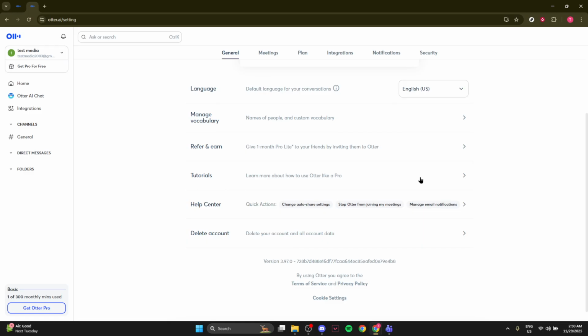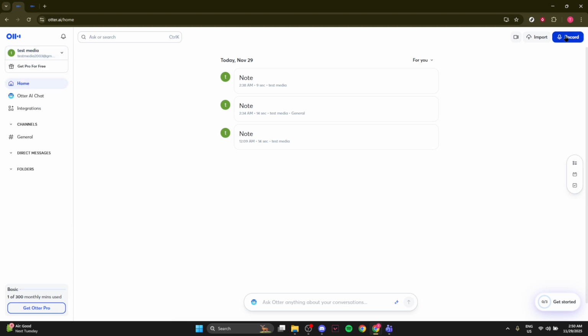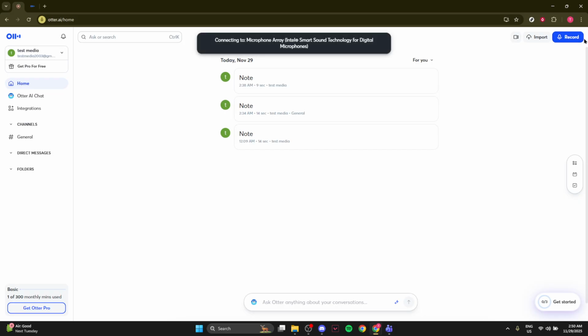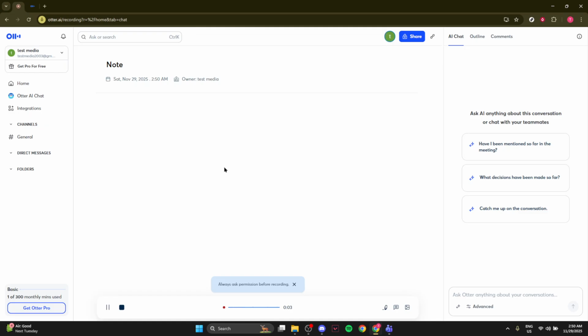Once your preferences are sorted, you're ready to start recording. To do this, simply tap on the record button. As you begin speaking, remember to articulate your words clearly and try to minimize any background noise. This will enhance the quality and accuracy of your transcription. Otter AI is quite efficient, but it performs best in a quiet environment with clear speech.